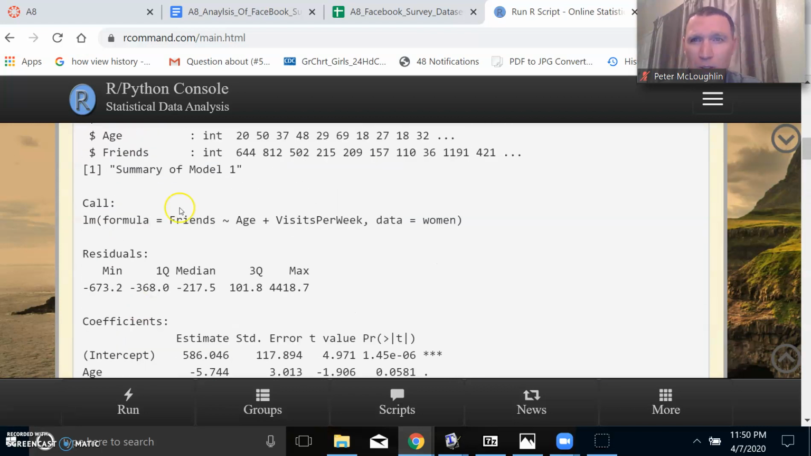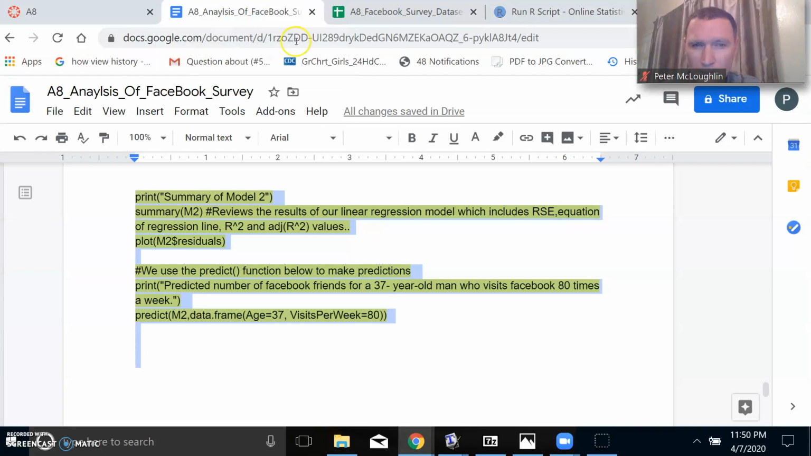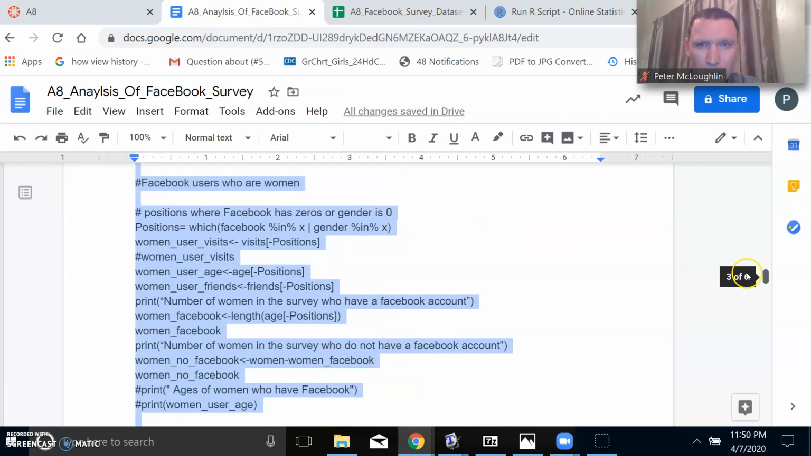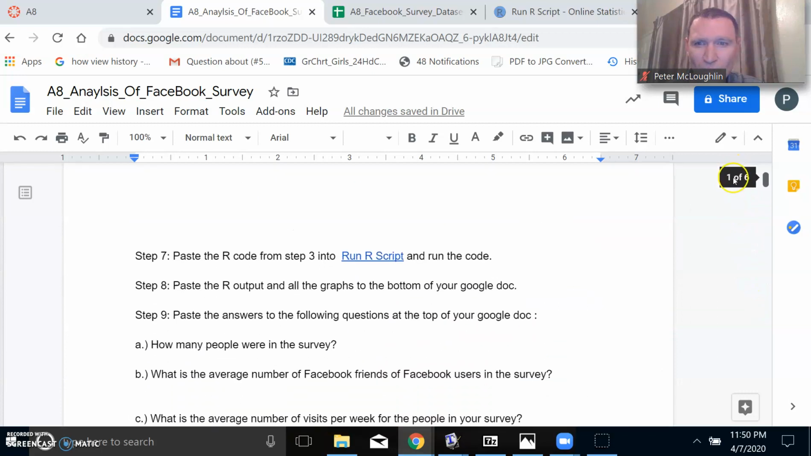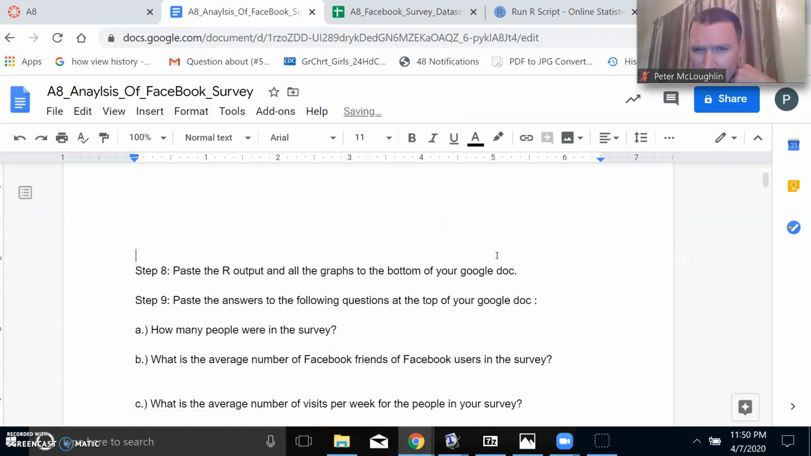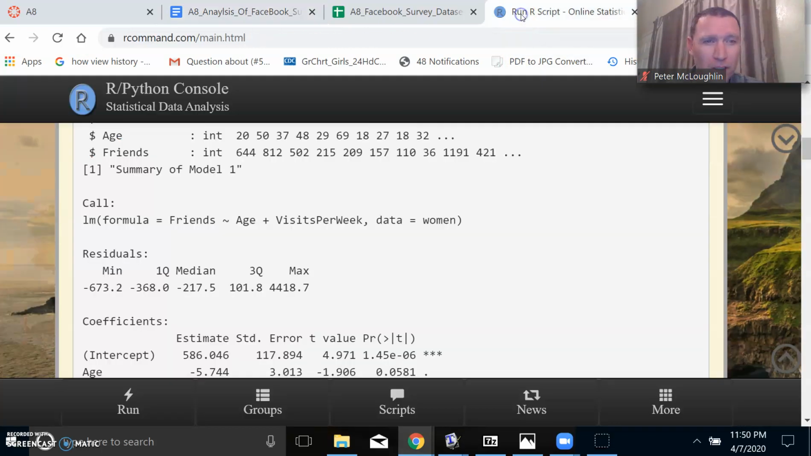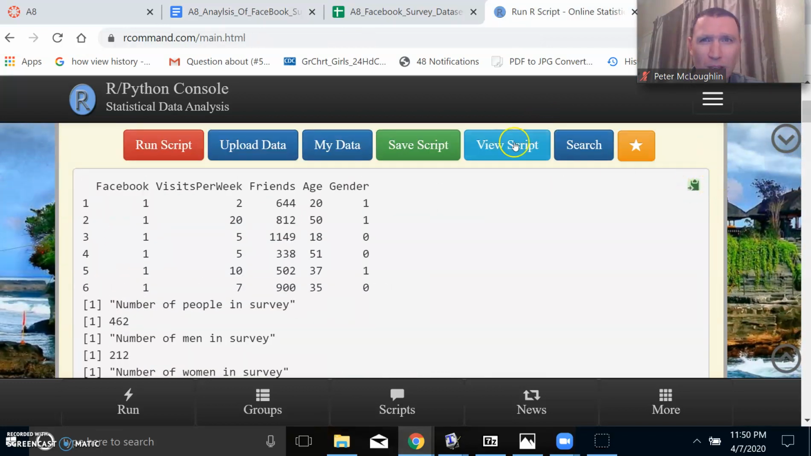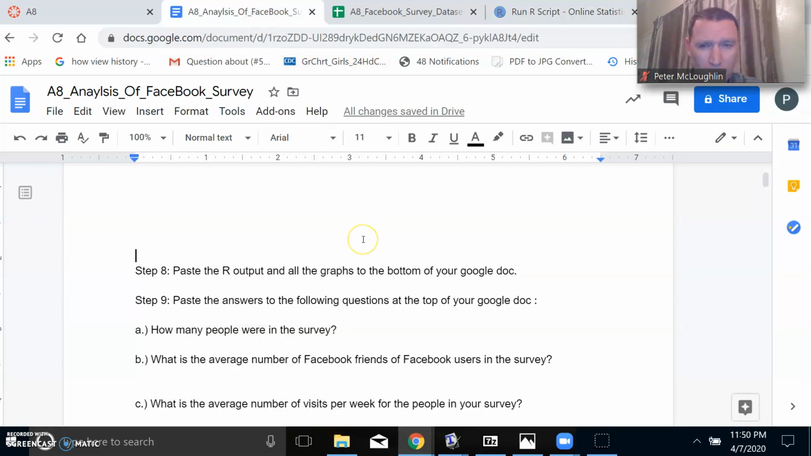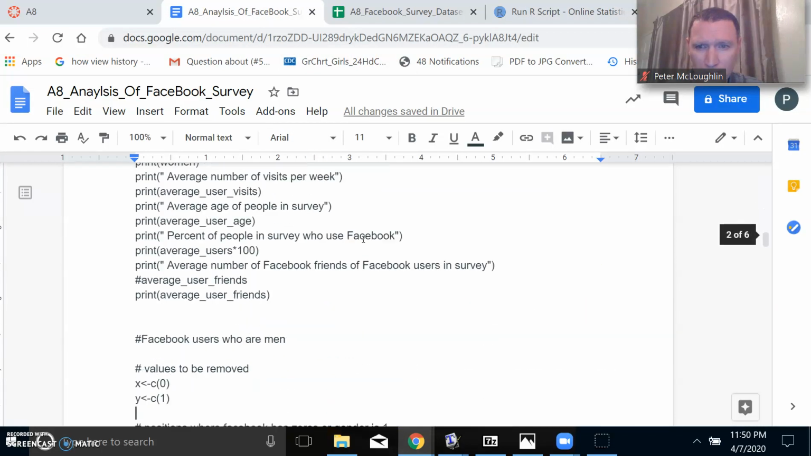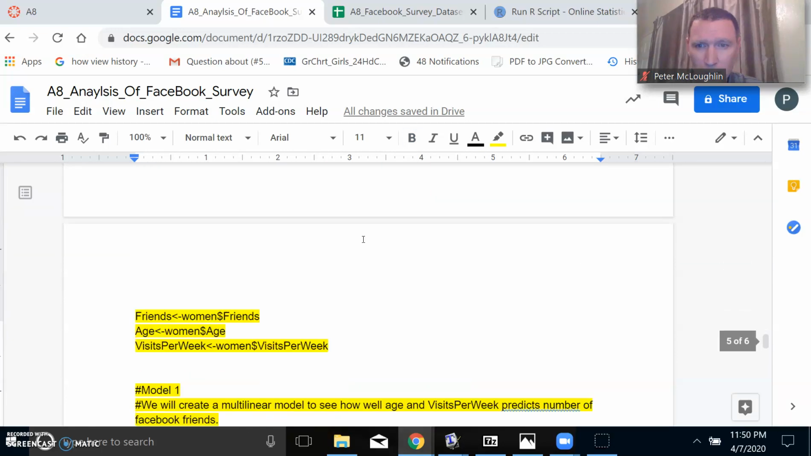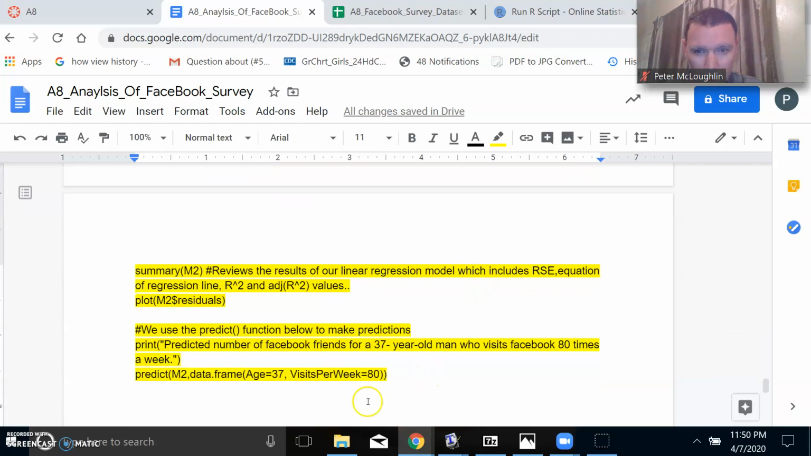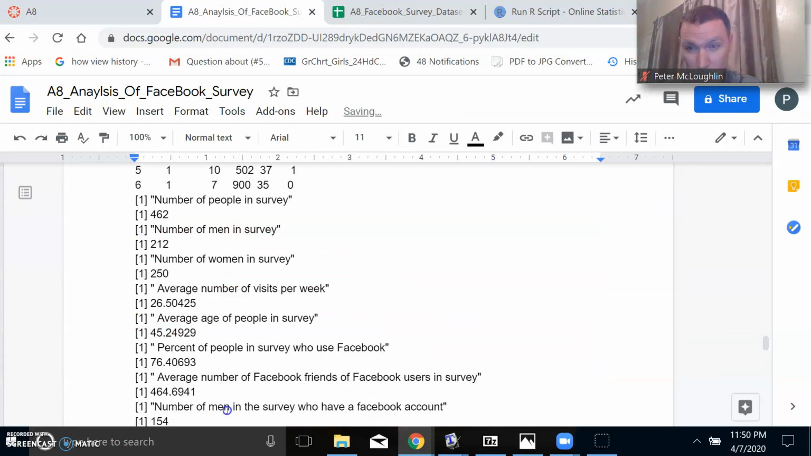Okay, so let's go back to our directions now. So let's go to the top. So paste our code and run it. So we did that. We did step 7. Now it says paste our output and all the graphs at the bottom. Okay, so let's go here. Click on the clipboard. That's going to paste all this stuff at the bottom of our doc here. At the very bottom. Okay, so I think it's the end of it here. So paste it here. Okay.